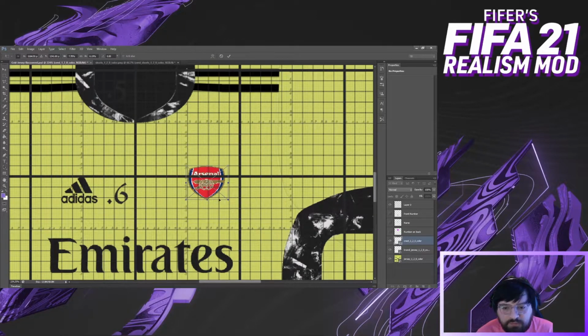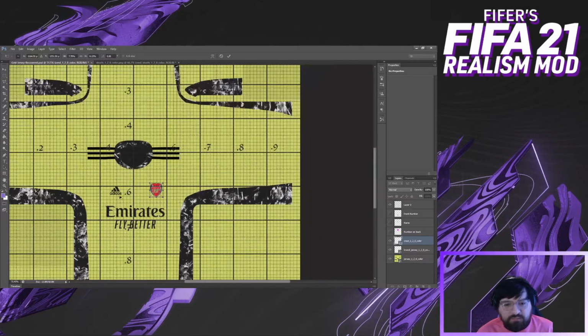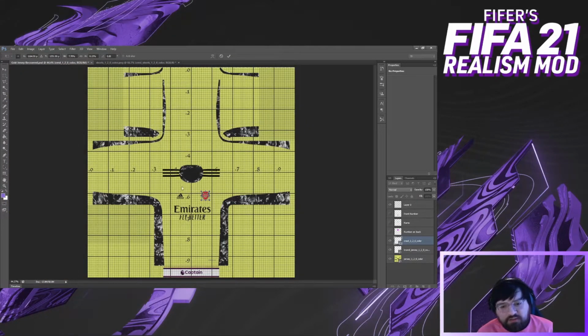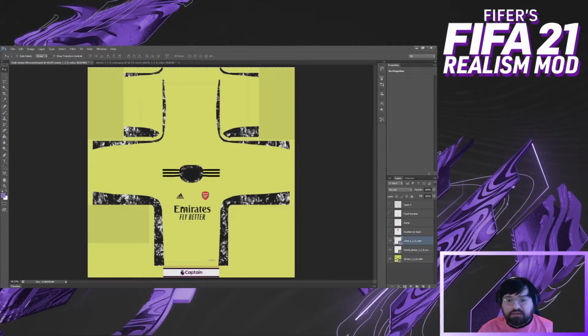So, oh, I'm sorry, that's 2. 3 is right here. 6, 1, 2, 3, 1. Yep, right there. All right. So that's the brand and the crest now on the jersey, using default FIFA values. So if I turn off the grid, that's what it looks like.